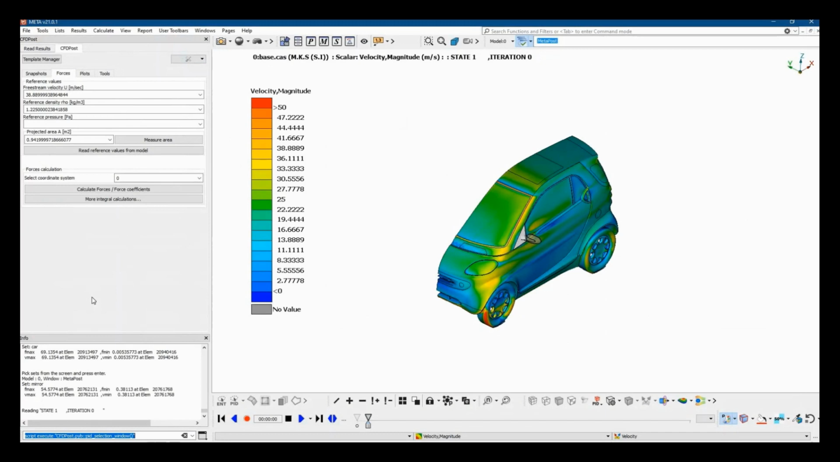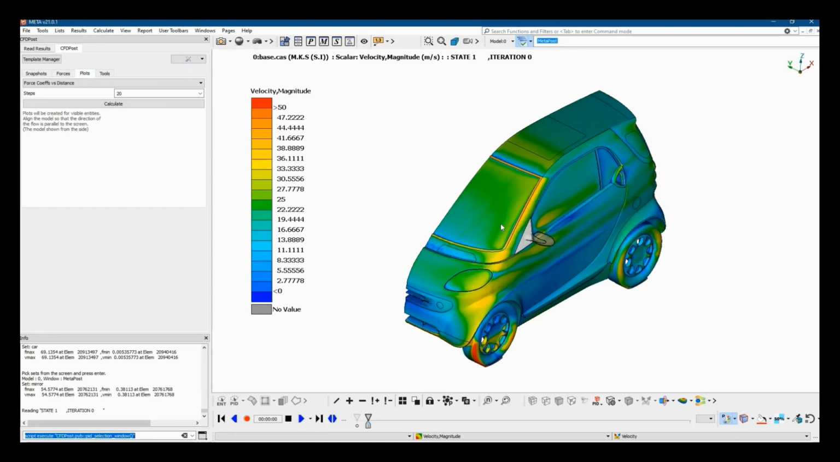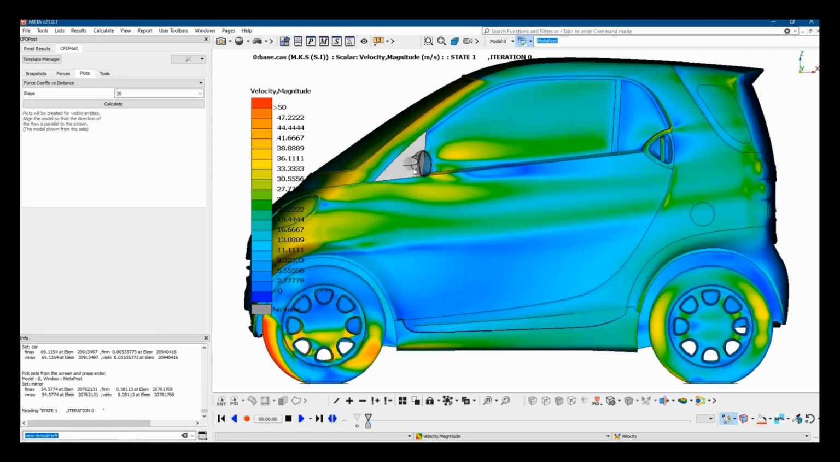Okay, and let's move on to the next tab, which is called plots. What it does is it helps us generate 2D plots of forces or force coefficients versus distance. In order to do so, we need to align the model so that we can see it from the side, or actually so that we can see the direction of the flow from the side. Now the flow is in the x direction and the model is aligned parallel to the screen.